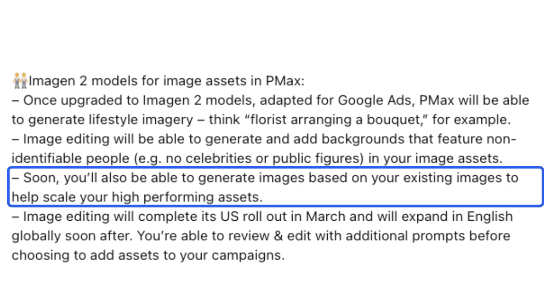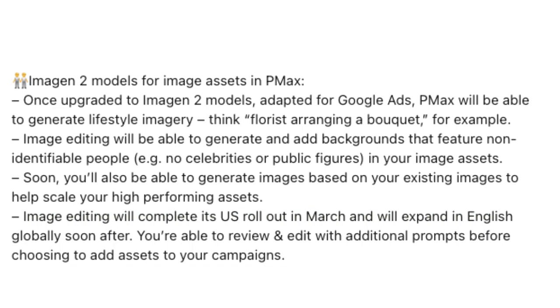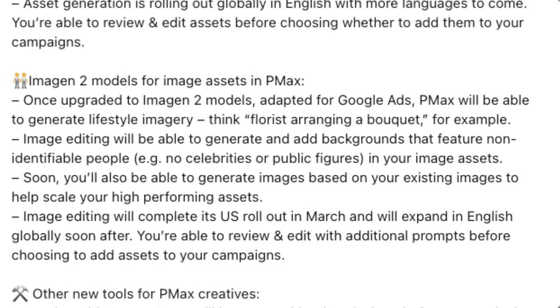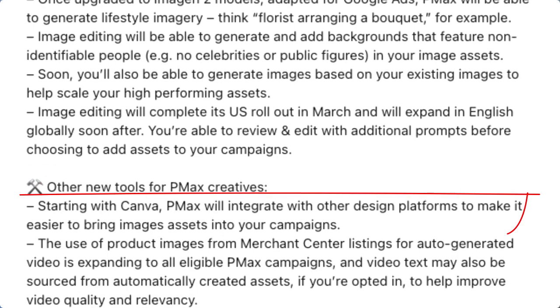According to this timeline, the US rollout should be about complete, soon coming to English language globally. Along with this, Gemini models will also be introduced to help create better text assets for PMax campaigns, and both of these should be useful for fleshing out PMax activity with high-quality assets, as should be this more minor update allowing for the import of Canva images straight into PMax.